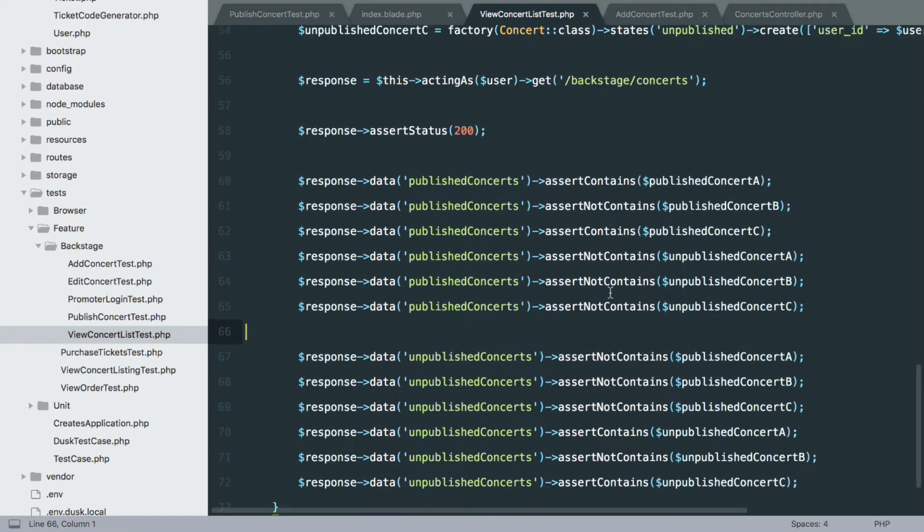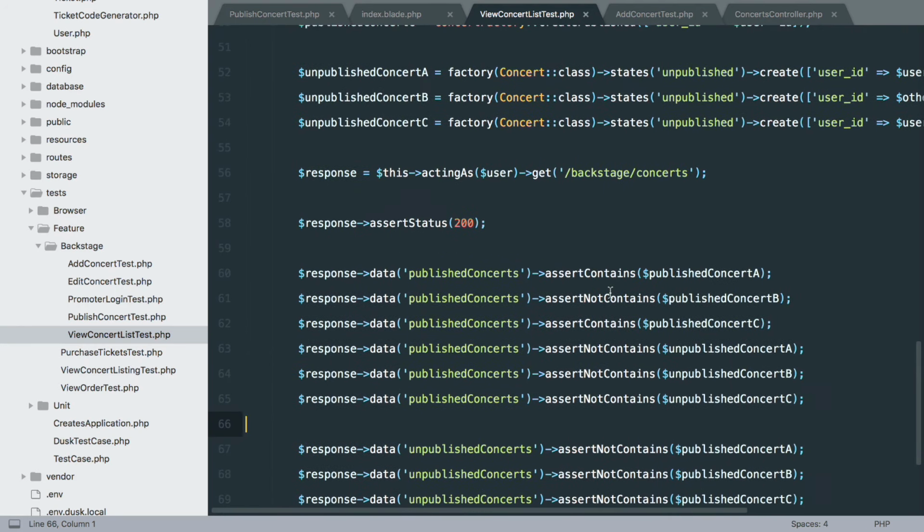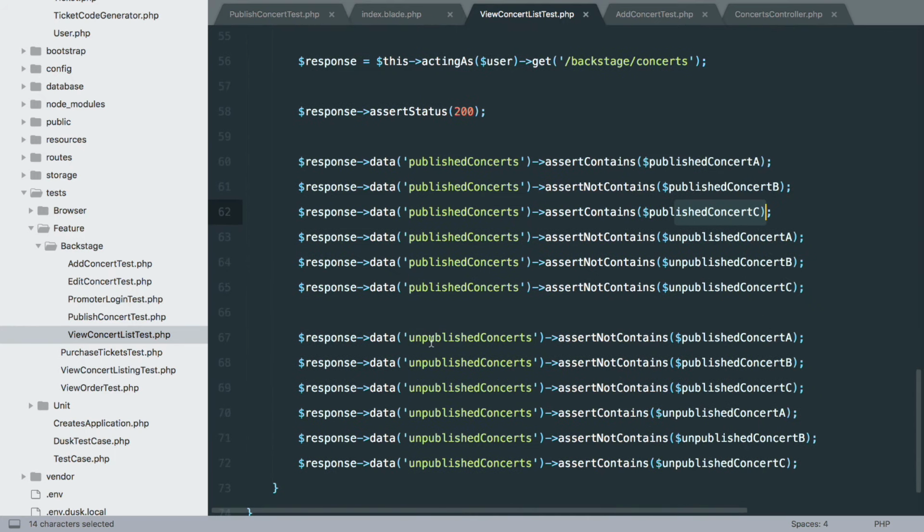But it would be kind of cool if we could just make an assertion to say that the published concerts list should be just concert A and just concert C. And the unpublished concerts list should just be unpublished A and unpublished C.